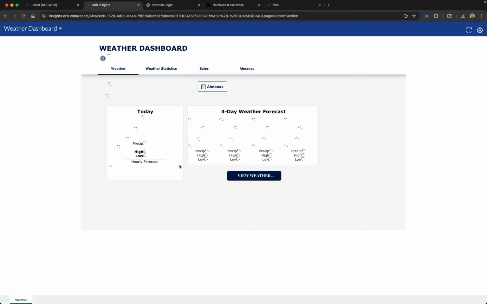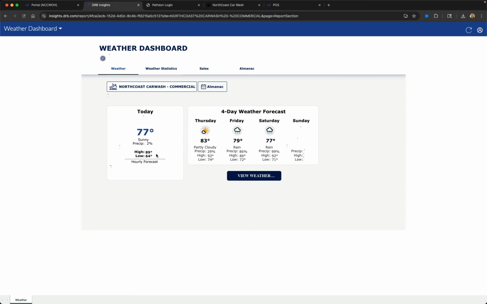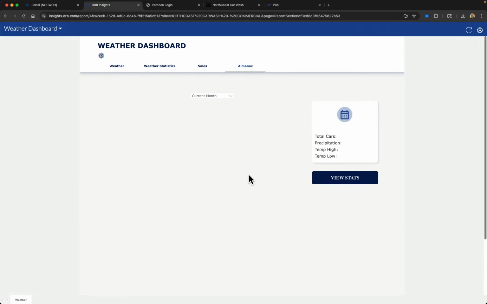The weather dashboard is going to give you your today weather for your specific site, which is probably the most useful and most meaningful information to run your business for that day. This includes a 4-day weather forecast, today's weather forecast, including highs and lows, precipitation percentage, and an hourly forecast. If you want to view the weather in more detail, you'll click View Weather.